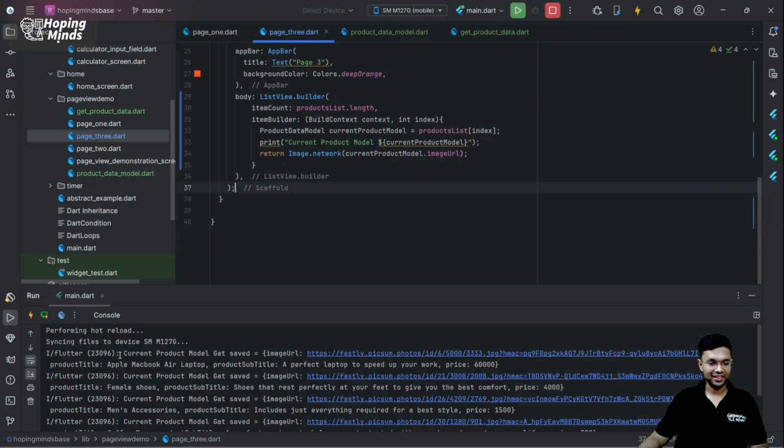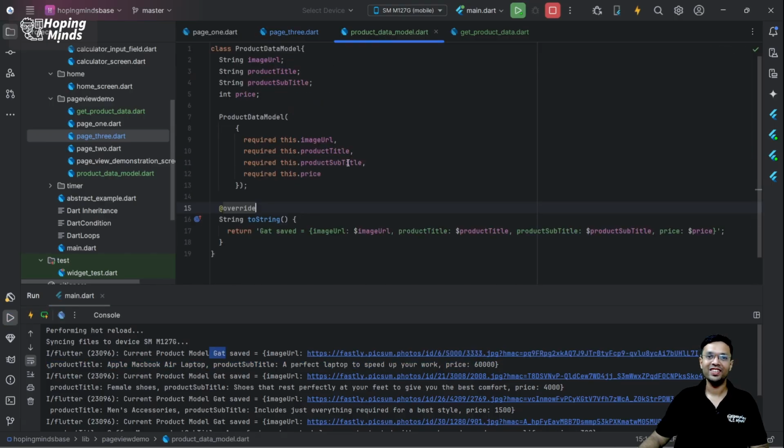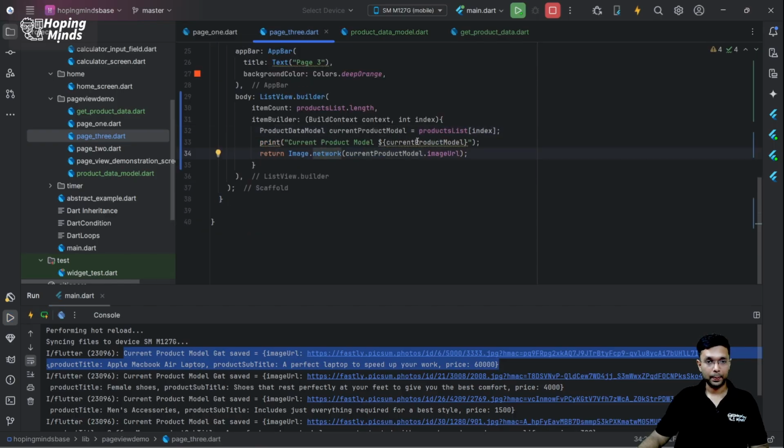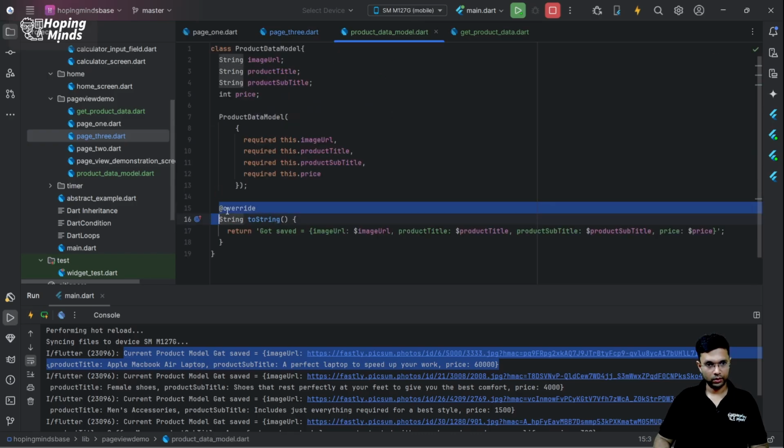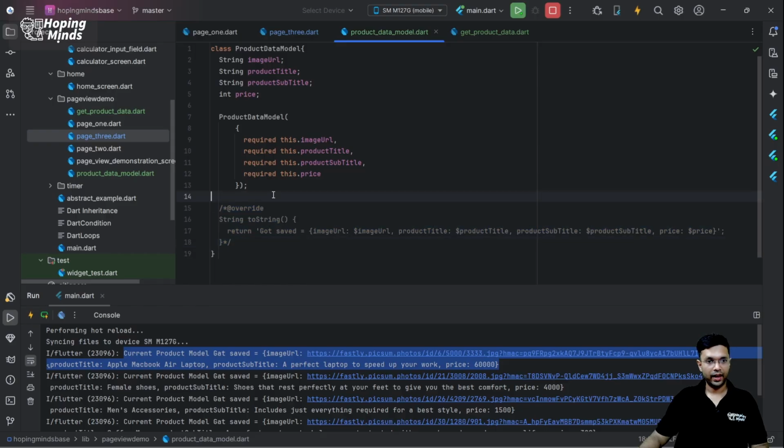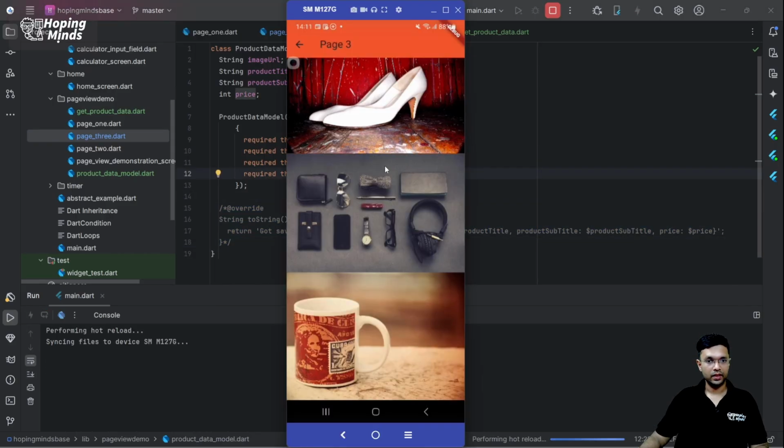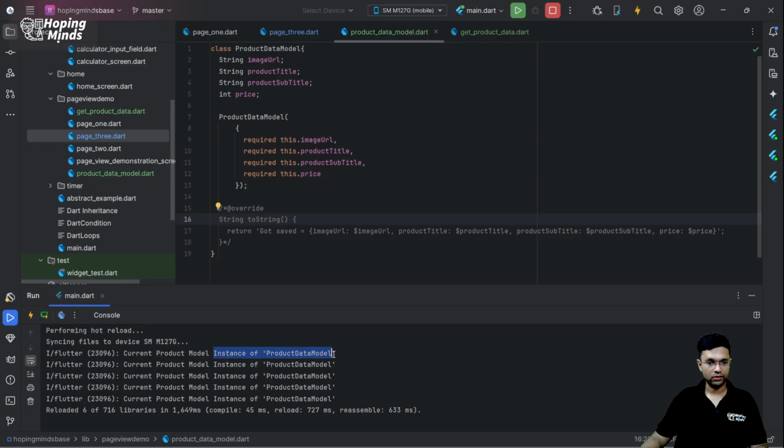you will notice that the entire product data model, including the spelling mistake which I made, got saved, okay, including the spelling mistake which I made, is being printed on my console window. Well, what will happen if I try to remove this and do a hot reload? You're going to see instance of product model.